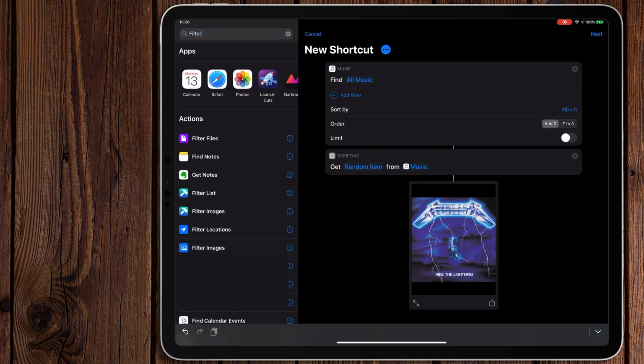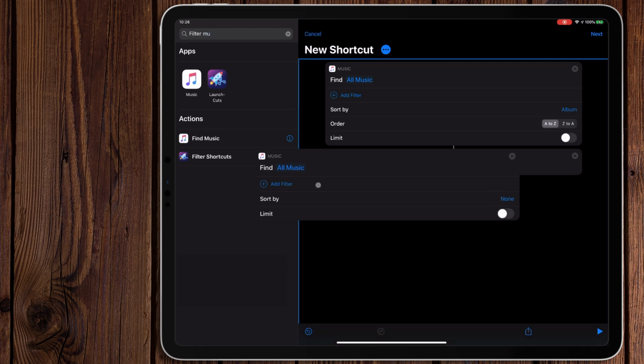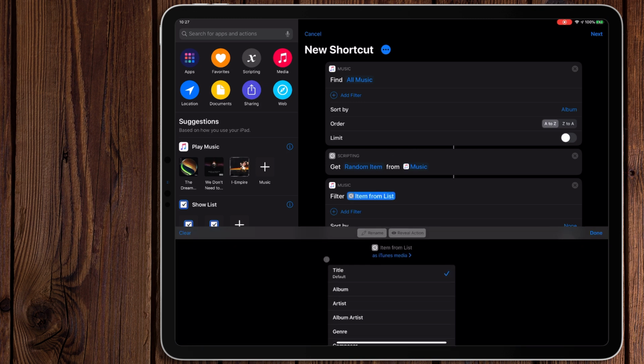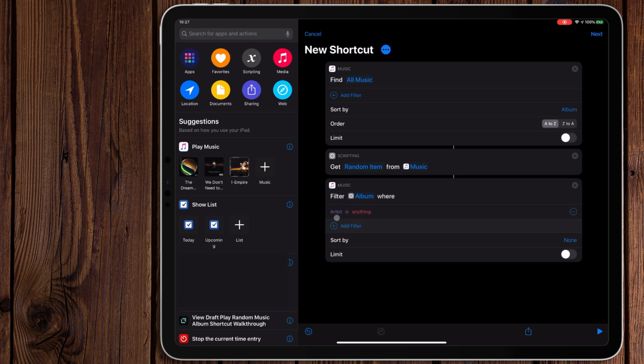Okay, so what we could go through next is we're going to want to filter all of this. So we're going to want to get the whole album. So we're going to do filter music. If I could spell, it's actually the find music action, but as soon as we put it down here, it's going to filter this music. So we're going to filter it to album, and then we'll add a filter.